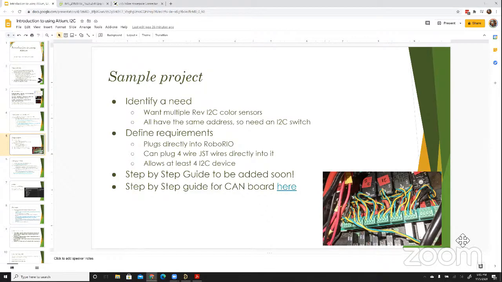Originally I was going to go through this CAN board here and I just forgot to figure out, but pretty much earlier today, I decided I was going to do a totally different sample project and spent the day kind of redoing how I did that. So let's say that we want to use multiple of the Rev I2C color sensors. For instance, this year with a color wheel, maybe you would be able to be a little bit quicker if you use 3 of those color sensors.